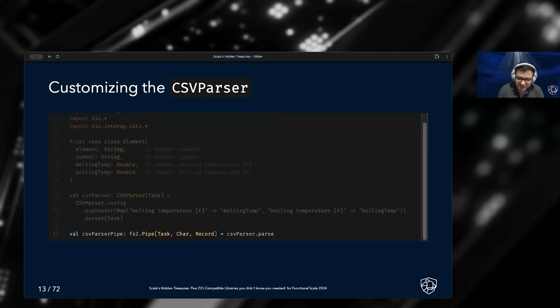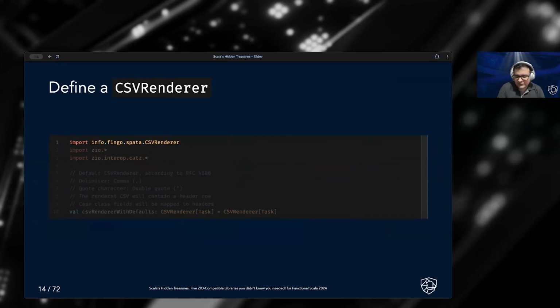And once I have the parser, something interesting is that I can convert it to an FS2 pipe by calling the parse method on that. So basically, this returns a pipe that we can use later to process the data that we're going to read from the CSV file. We're going to see that in some moments. So that was the first step.